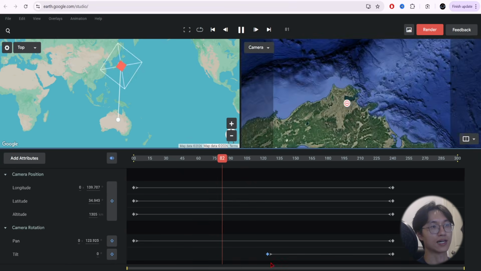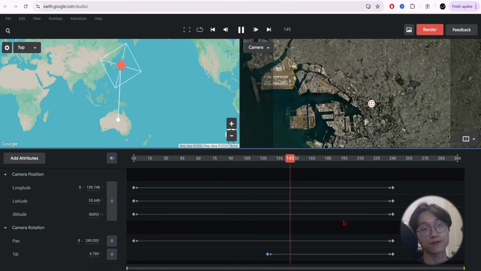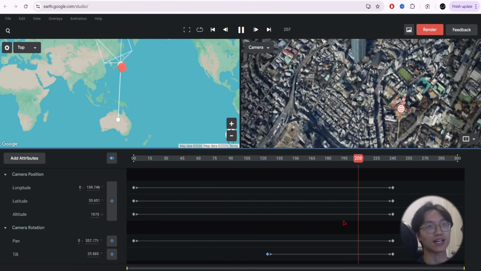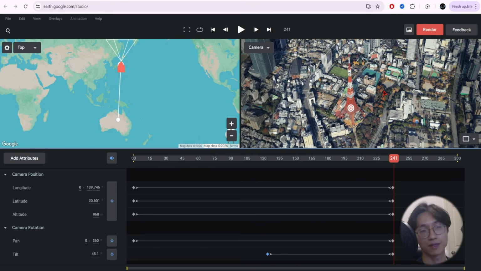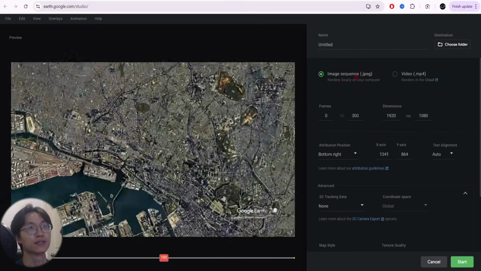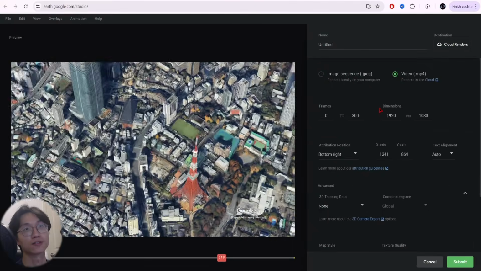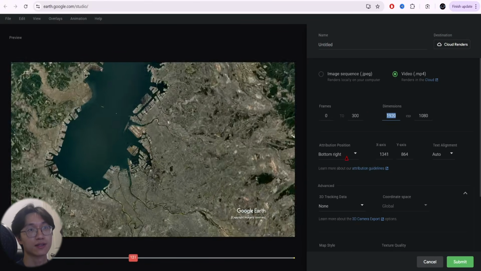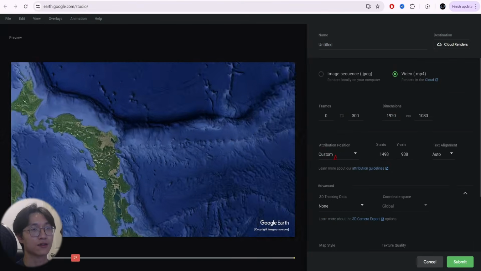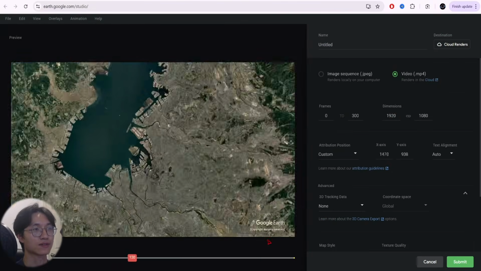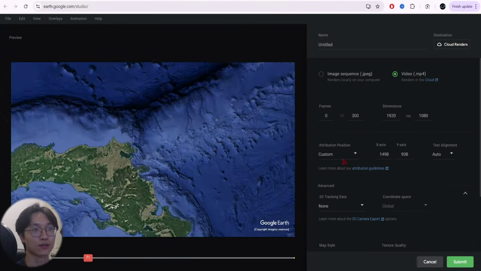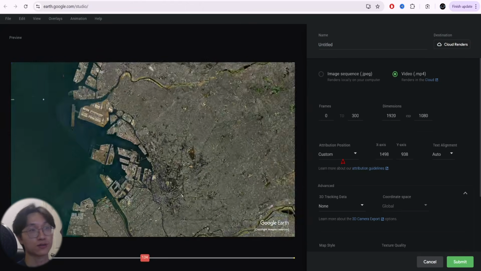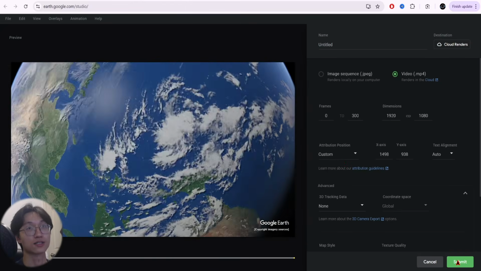So I'm just going to add the keyframes I want. It takes time for you to experiment and check how you want to do it, but I want to keep my video simple. So once you finish it, just click on render. You can render in JPEG or video. I usually like video. You can change its dimensions as well, frames, and unfortunately attribution is its watermark, so I don't think you can remove the watermark. You can't remove the watermark unless you use an external tool to remove it. So just click on submit.